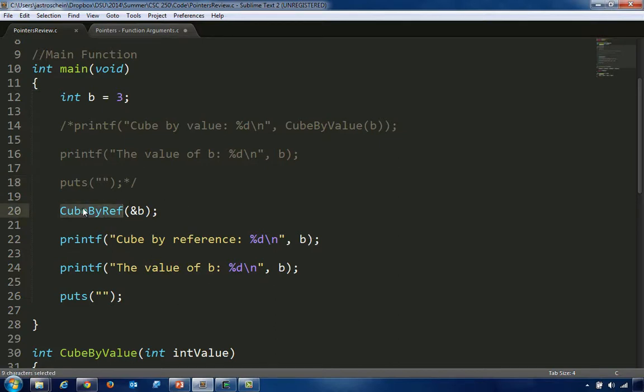A function that doesn't return a value, you just have to call it. You don't have to assign. You can't use it to assign to another variable, and you can't use it as the value to an argument to another function. So we call cube by reference because the argument is a pointer. We have to provide a memory address. What do we assign to a pointer? A memory address. When a pointer is an argument, then we have to pass a memory address.